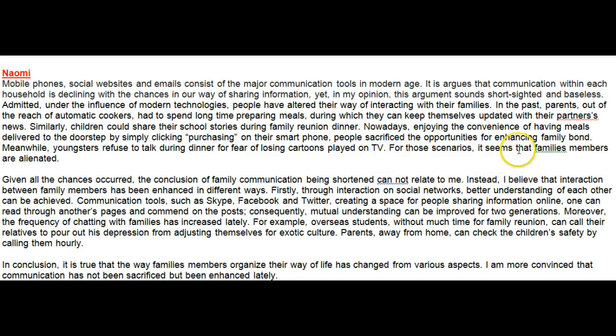Looking at these scenarios, it seems that families, or family members, that in the singular, are indeed alienated from one another. Okay? Given all the chances occurred, I'm not sure what you want to say. I think what you're saying, taking all the examples above into consideration, the opinion that family communication is less does not relate to me, or has not been my personal experience. So you might want to say, on the other hand, because I think you're trying to give an opposite opinion. So on the other hand, this has not been the case for me.